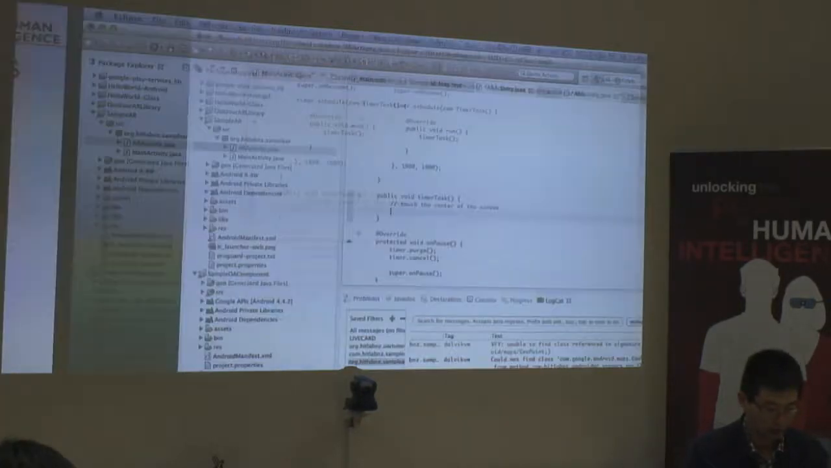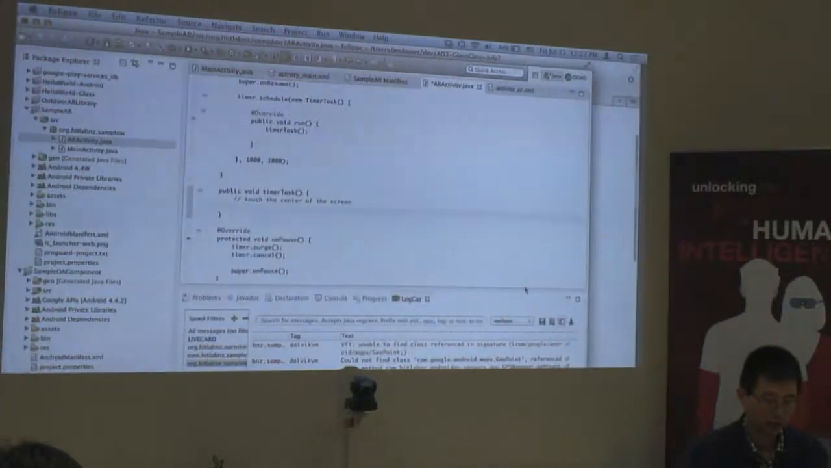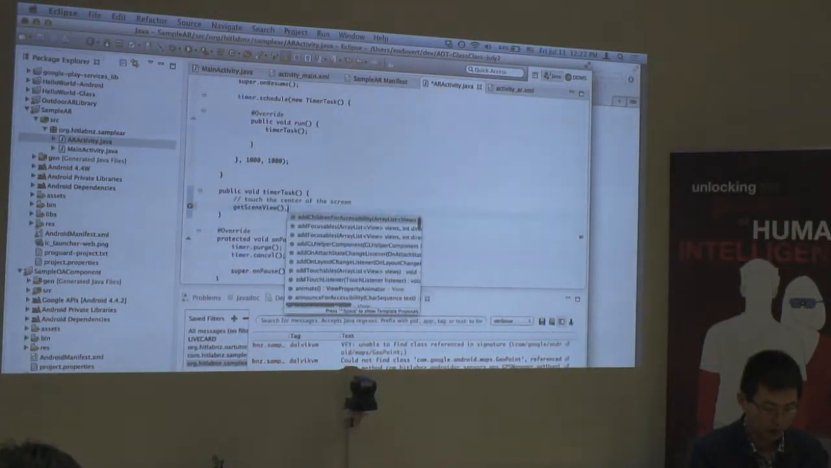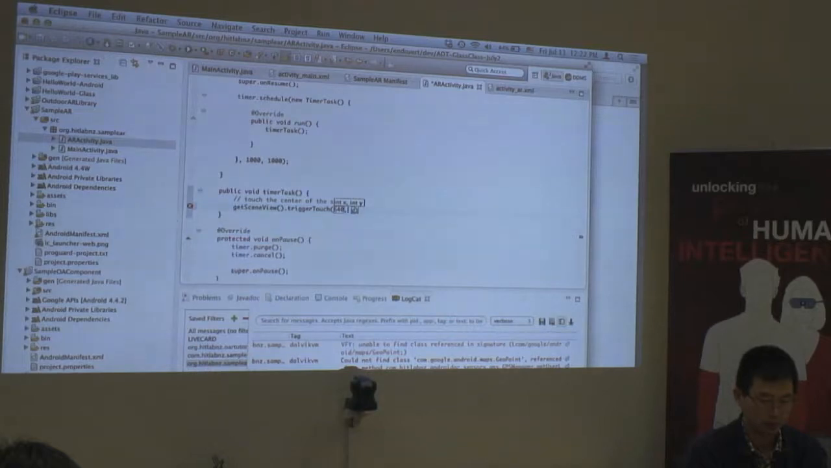Or since it's Google Glass, let's just go with triggering touch at the middle of the screen, where we already know. So to trigger the screen, we get the scene view, then trigger touch. And then we know the size of the screen, which is 640 by 360. But we want to touch it in the middle, so we will just halve it. So that will do the trick.